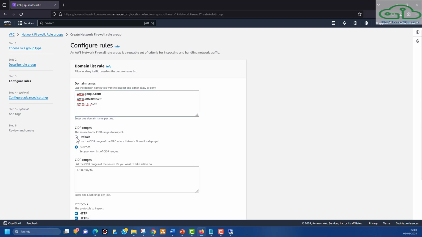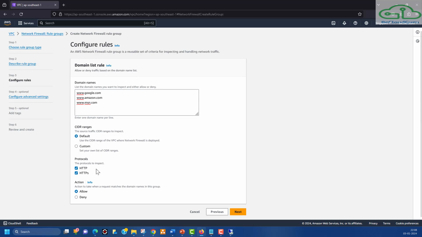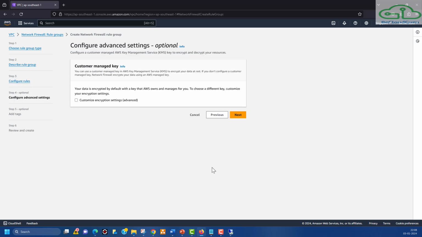You can put your own CIDR ranges, right? You can inspect HTTP and HTTPS protocol both, and the action can be allow or deny. When you use allow action, then traffic to these sites would be allowed, and for any other site would be denied. And if you pick deny here, this list will be used as a denied list, and traffic to these websites would be denied, right? Click on next. I'm going to make it allow.